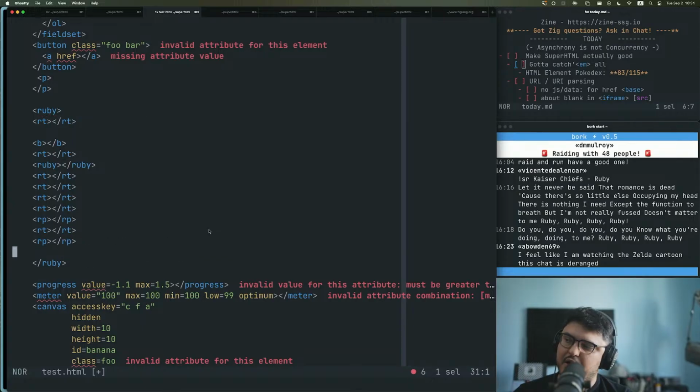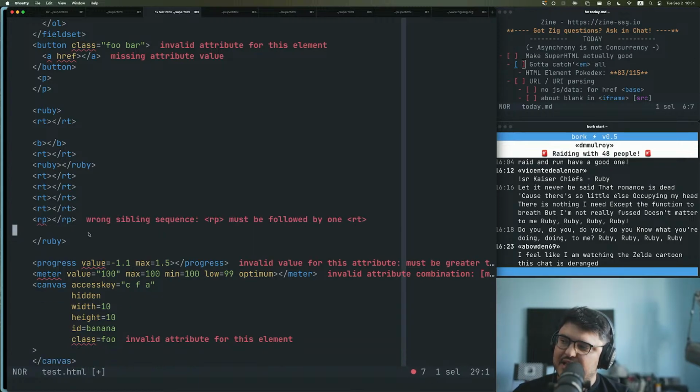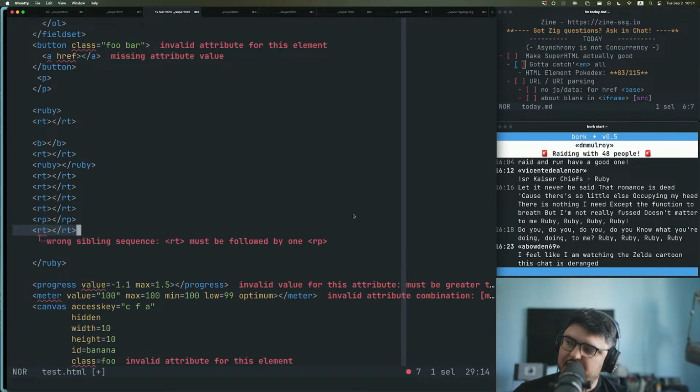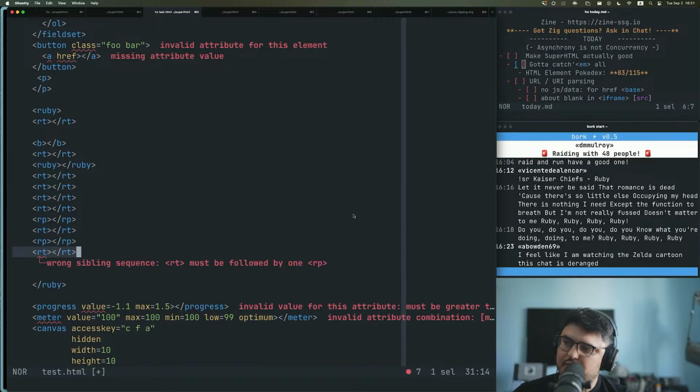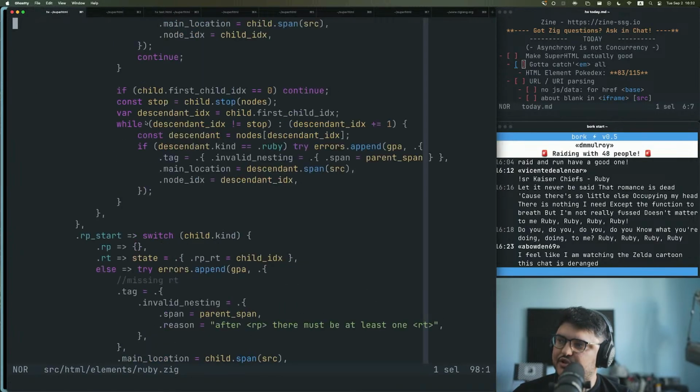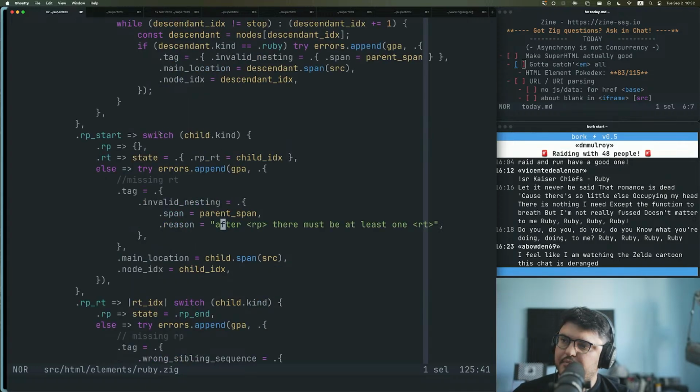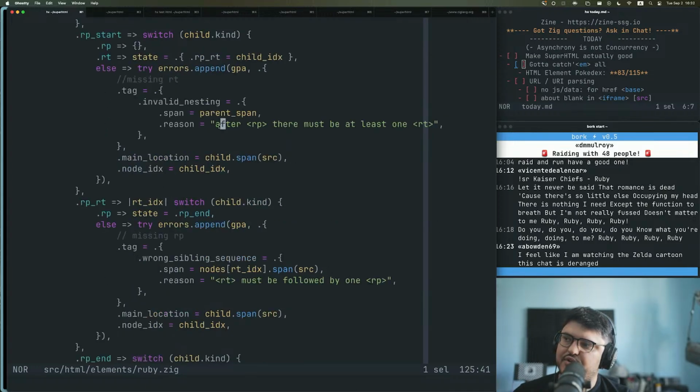Oh, and now we're good. The problem is that unfortunately our error messages kind of imply that this is going to be a sequence that never breaks, right? Because it says RP must be followed by one RT. Okay, so RT must be followed by one RP. But now we're good. I think we need to change the error message for RP start. For RP start, we should say something different.